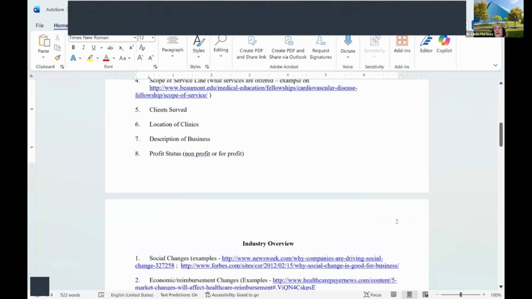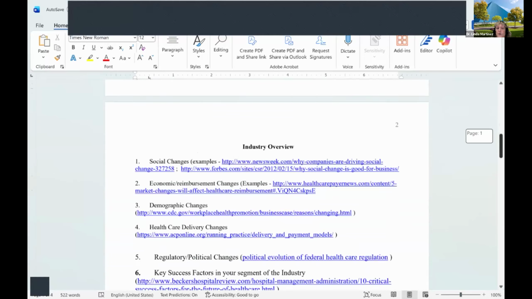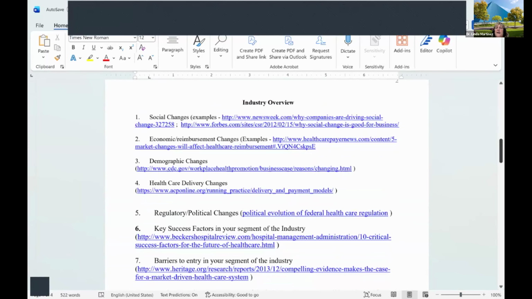Guess we're good. Industry overview. This is one thing that when they're looking to lend you money, they really do look at, because they need to know that for the business you're opening, you know what's going on out there in the real world. What kind of social changes are going on that might affect your business? And social changes can have a lot of different effects in a lot of different ways.